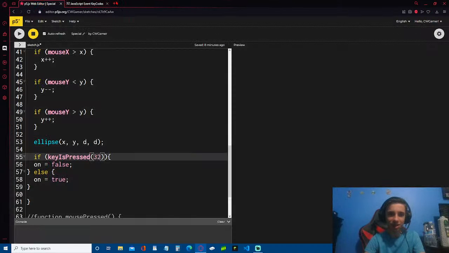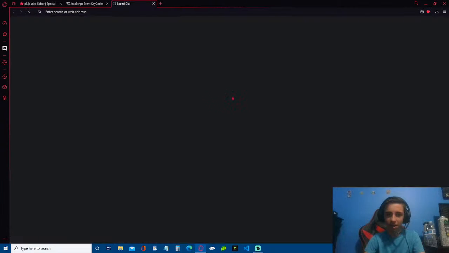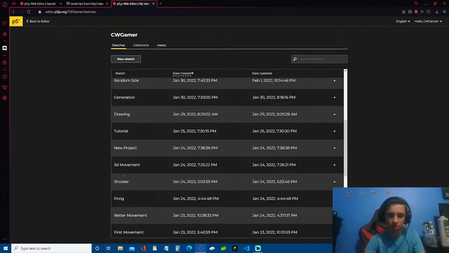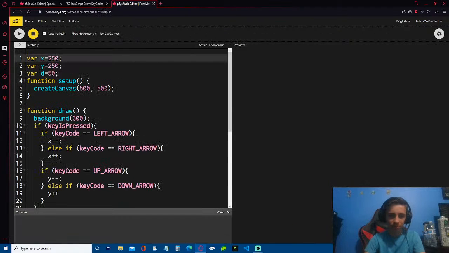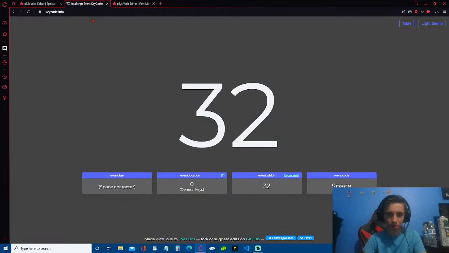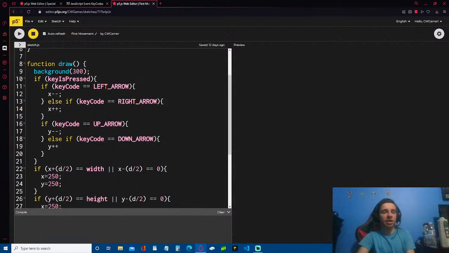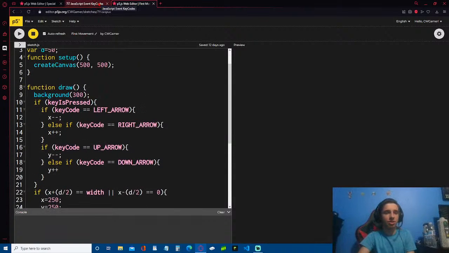How does that do this? Let's go here. Enter file, open. Let's go to first movement. If key is pressed, boom, key code equals left arrow, then that will equal something. Okay. Perfect. What is the key code? Space. Thank you. Alright, you know what? I'm going to try doing something.